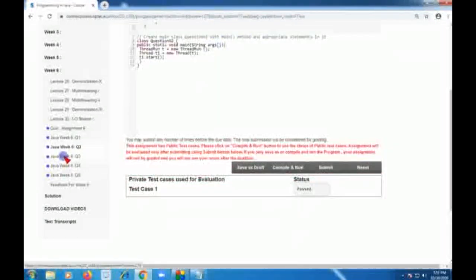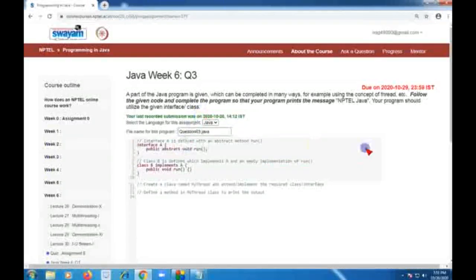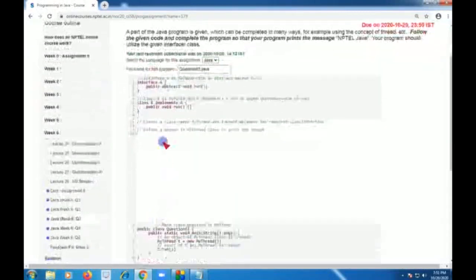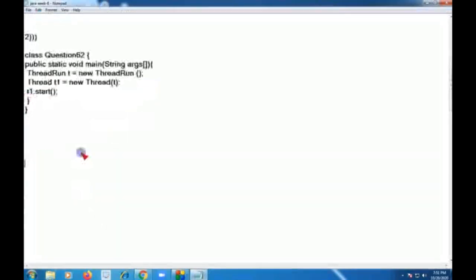And coming to the third question, they have asked us to print the message NPTEL Java, and here the condition is that your program should utilize the given interface or class. So there are two parts here: creating a class named MyThread and extending or implementing the required class or interface, and defining a method in the MyThread class to print the output. So if you carefully see this, let's go to the third code.